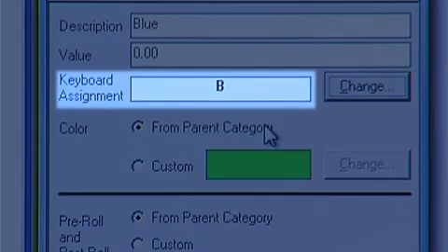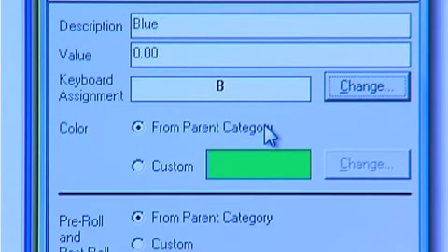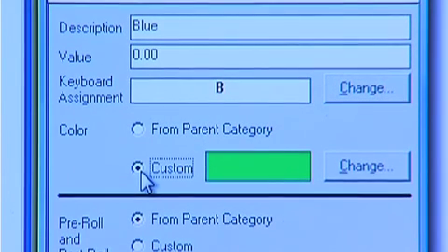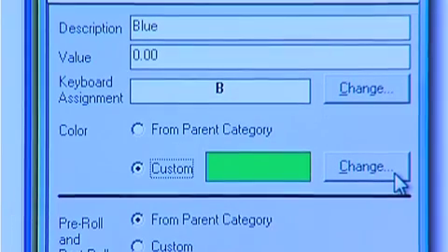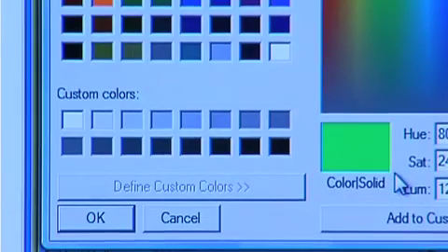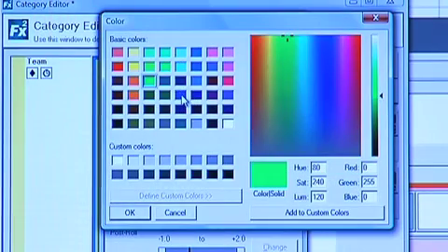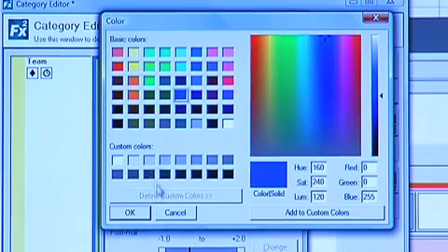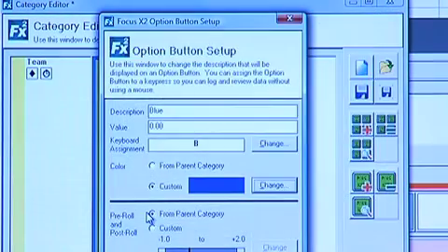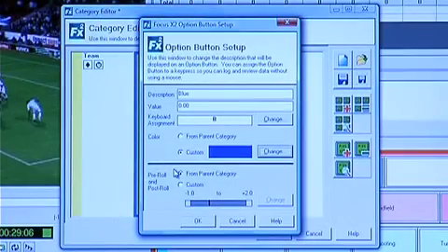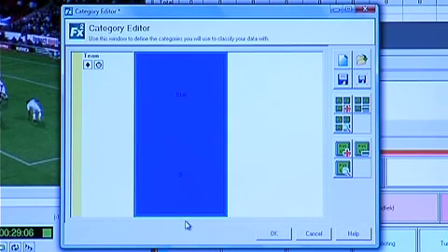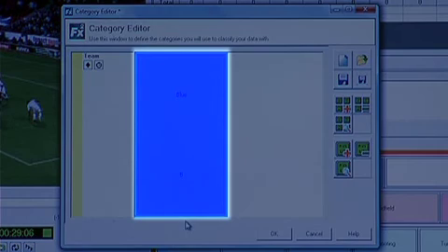Next, we're going to choose a custom colour for our button. Again, it would make sense for the blue team for us to choose the colour blue. Click on the Custom option and then on the Change button, and again it brings us to the colour palette. We click on the colour that we want, blue, click OK, and the colour is now assigned. Click on OK in the Option Button Setup window and our first button is ready.